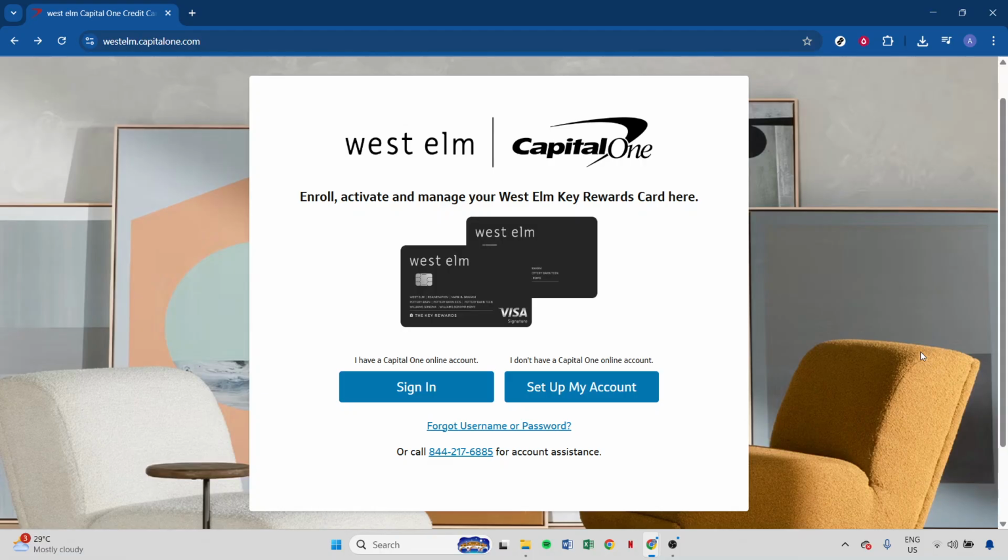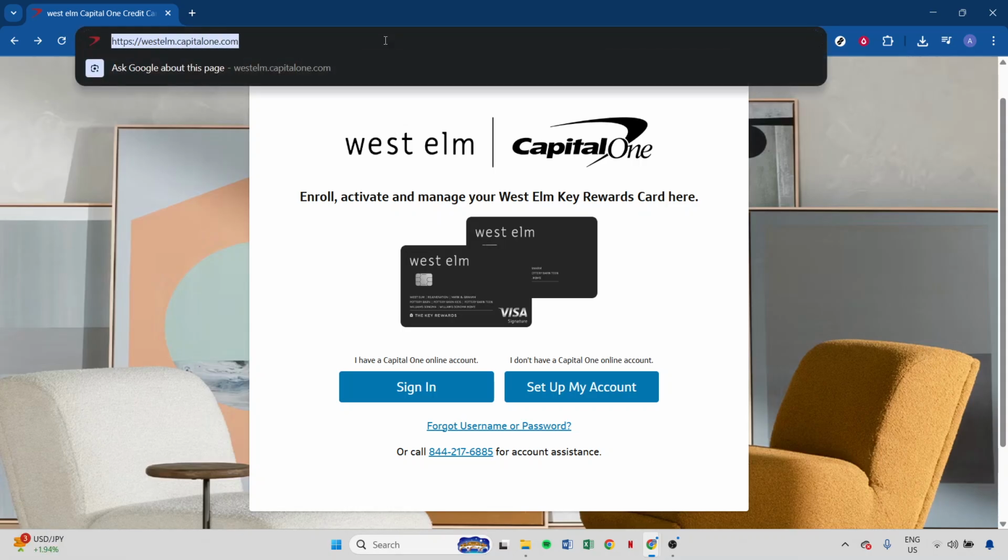First, let's get started by visiting the West Elm Credit Card login page. You'll want to open your internet browser and type in the web address westelm.capitalone.com. This is the dedicated website you'll be using to access your account, so it's important to make sure you're on the correct website to ensure the security of your information. Once you are on the website, you'll notice that the login interface is designed for simplicity and ease of use.